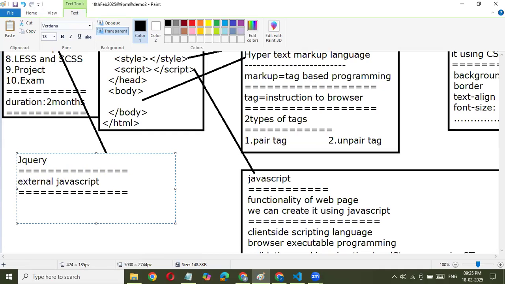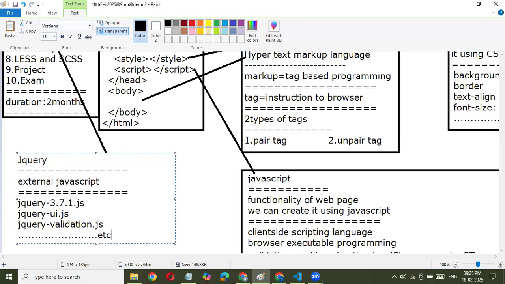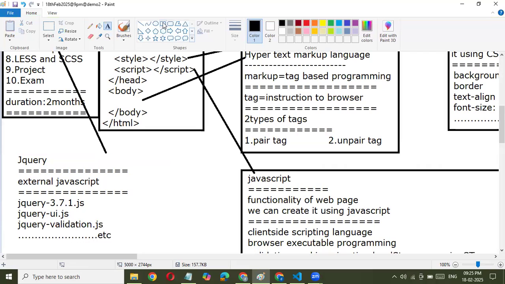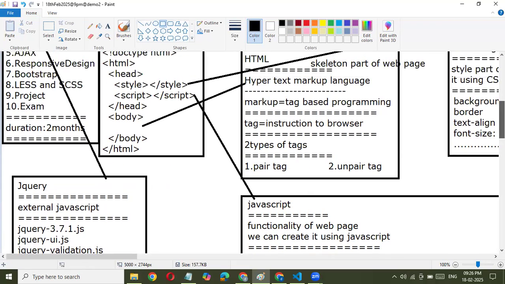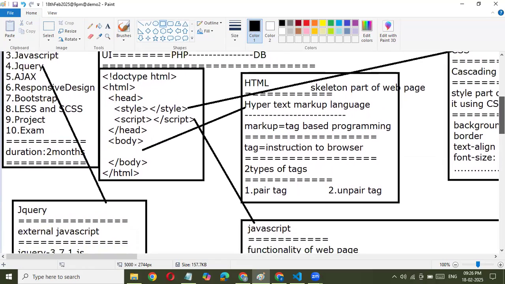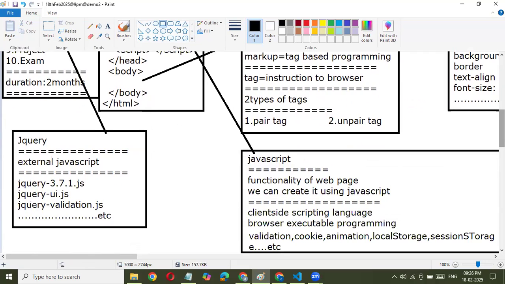Here you can add different jQuery files we have. jQuery 3.7.1.js, and we can add it here. Here jQuery cycle.js, UI.js. Here only you can find jQuery cycle UI, validation, like this, etc. We can add it for our program. jQuery is nothing but an external library. This external library we can directly use for our program. Here jQuery is an external library of JavaScript. Because of this jQuery, we can readily develop our application like this.